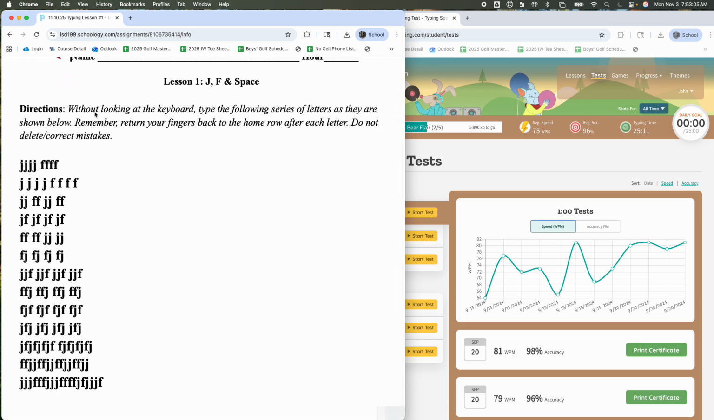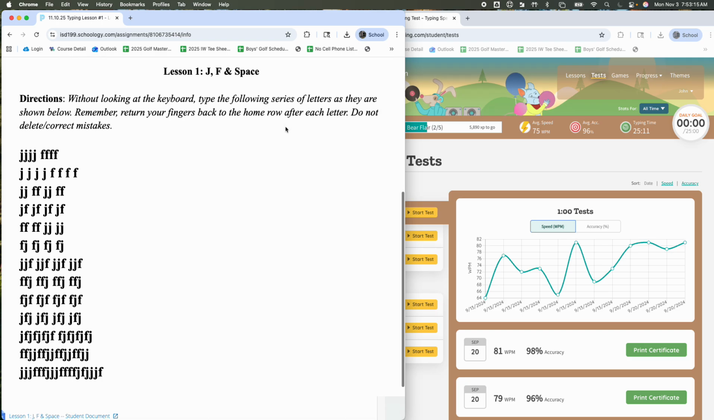I'll read the directions here aloud. Without looking at the keyboard, type the following series of letters as they are shown below. Remember, return your fingers back to the home row after each letter. Do not delete or correct mistakes.